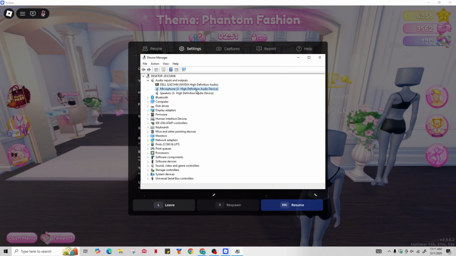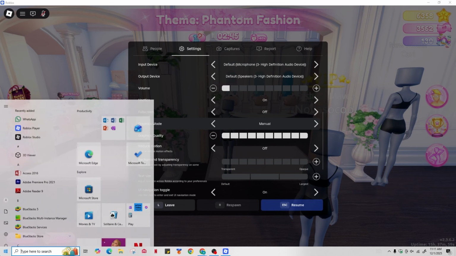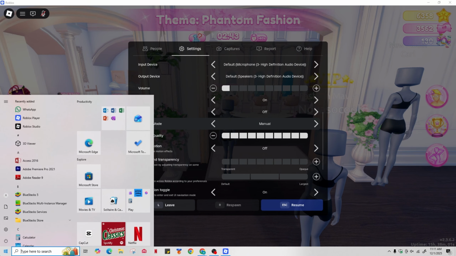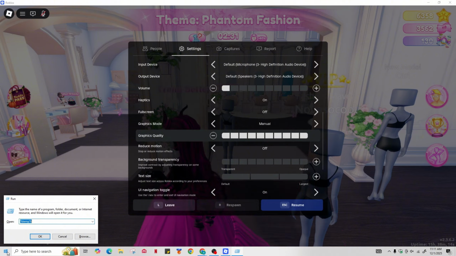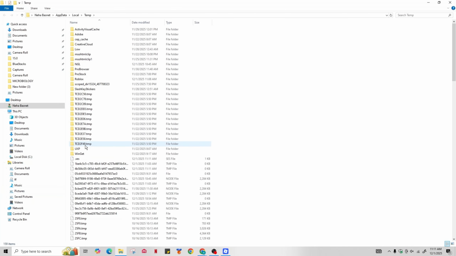And if you're still having sound problems after updating your drivers, try this final step. Open the Run dialog box by searching for Run. Then simply type in %temp%. Then hit enter on your keyboard.